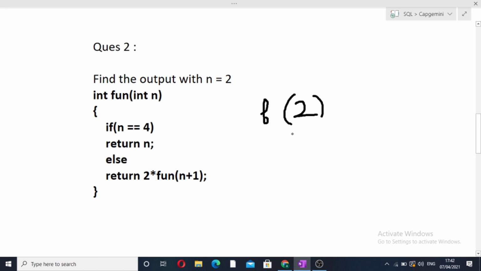So now what will we be doing? We will simply be calling function n plus 1, that is function 3 we will be calling. Now again we are at this function and the value of n is 3. Now again we will check if our n is double equal to 4, which is not because n is 3. Now again the else condition will run, and the value returned will be 2 into function n plus 1. So n was 3, now function n plus 1, that is f of 4, will be called.